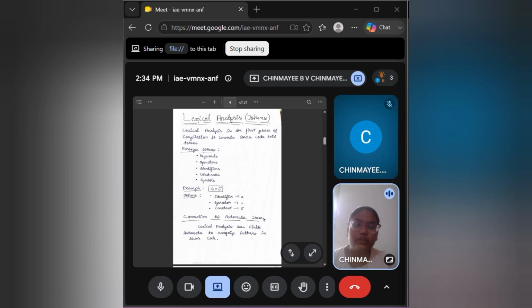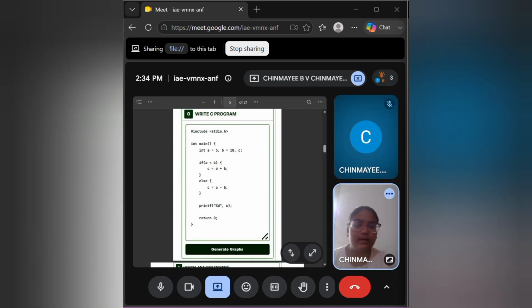Next, the connection to automata theory. What is the connection between lexical analysis and automata theory? Lexical analysis uses finite automata to recognize patterns in the source code. This is the C programming code. Here we write the C program.